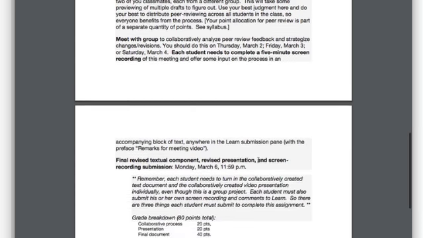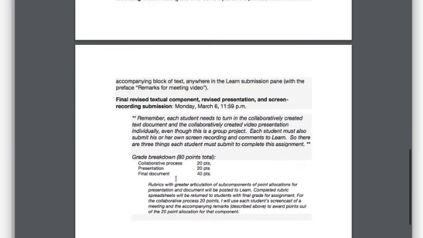Then, after you meet with your group, you've got to revise both the presentation and the document and submit the textual component and the link to the presentation by Monday, March 6th, 11:59 p.m. There's some information about the breakdown of the points here. So please read the assignment really carefully.